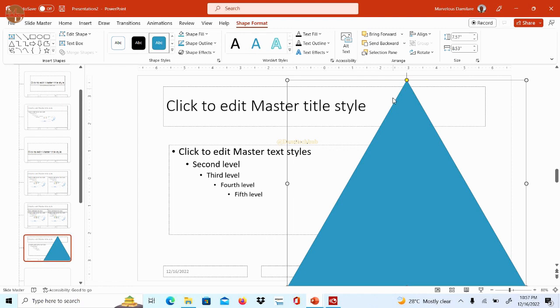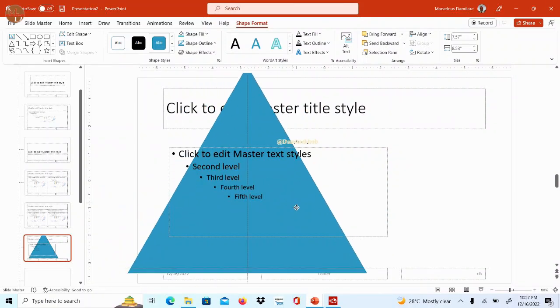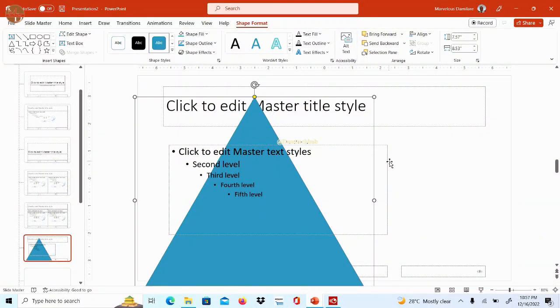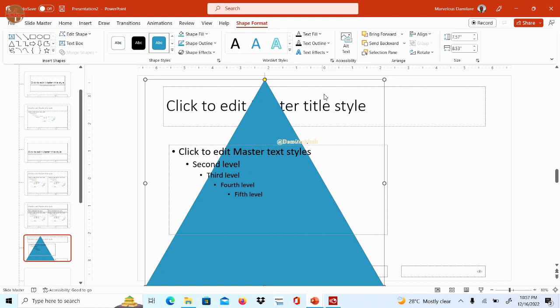Then once I do that, I can send it backward. Now that I send it backward, you can see that the text is on top of it. Bring this forward. Now look at it. I can try to change the color if I want. So on this particular layout, you can do more.